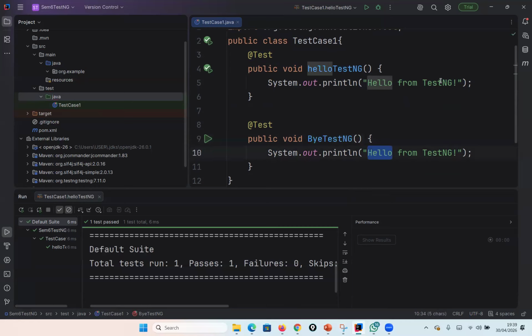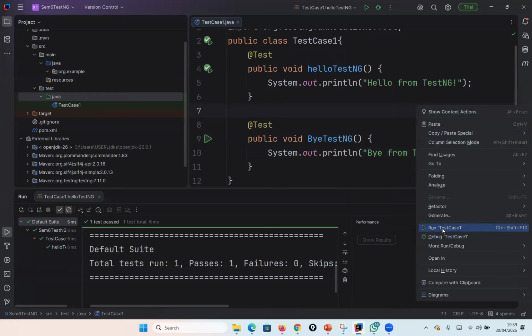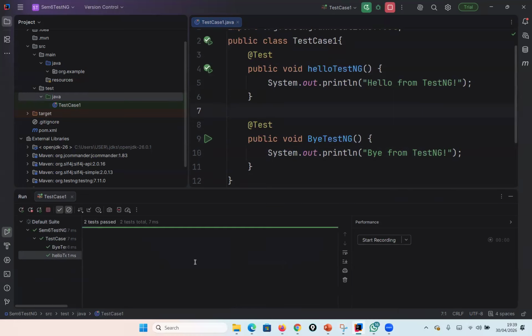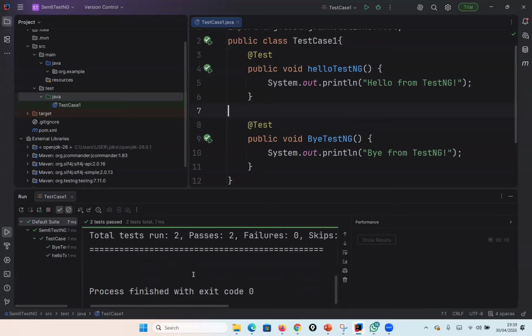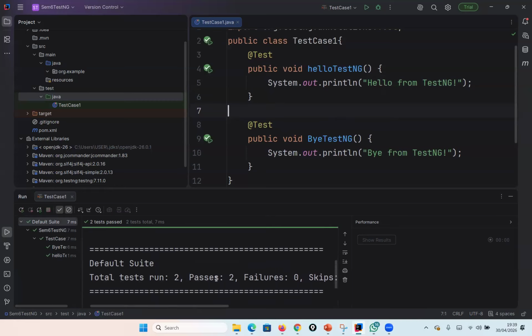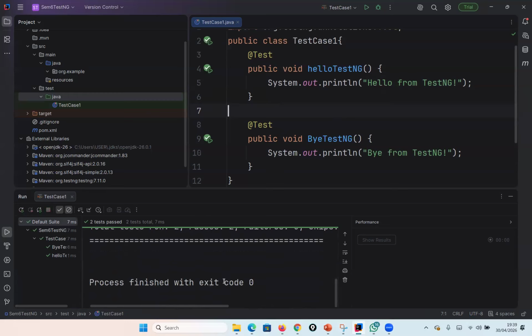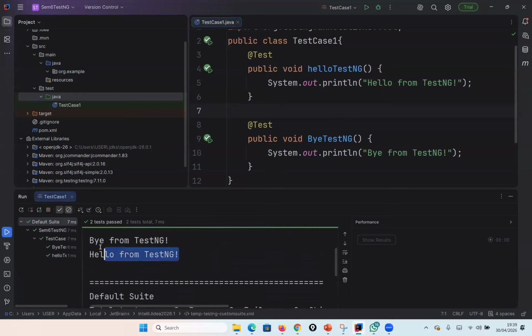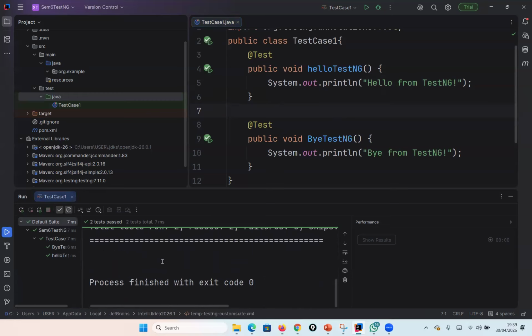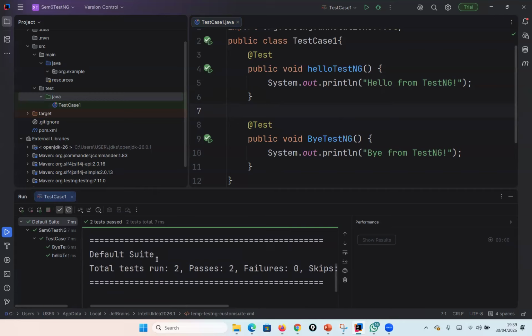Let's say, by test-ng, from test-ng run. So then I have two test methods. Two. Okay. You can see run 2, pass 2. Right? And also you can see the output coming. And this is the summary of the running test.